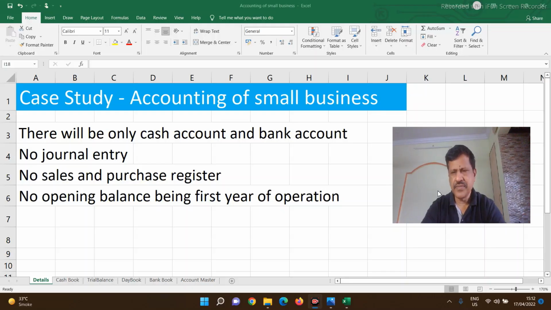Hi friends, today's topic is a case study on accounting of a small business. Let us assume that there is a person who lost his job due to COVID, and so he decided to start a trading business in fruits. His daily routine is like this.